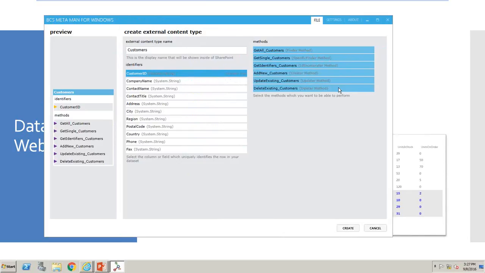It's fairly straightforward. Now on the left-hand side, we've got the identifier, and that's already selected for me. We've got the customer ID selected. The customer ID, in this case, is the primary key, and BCS MetaMan detected that for me. Sometimes you might have a number of different primary keys, or a composite key. So in that case, you can go through and select which one contains a unique value. Now that's very important for BCS to work. Remember, the specific finder is required, and to work properly it has to have a single column inside that table, view or stored procedure that is unique. That's the only requirement there.